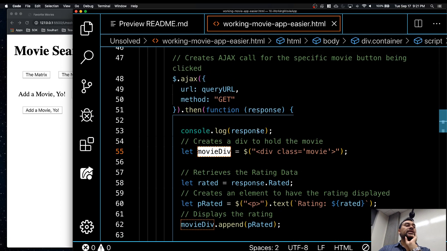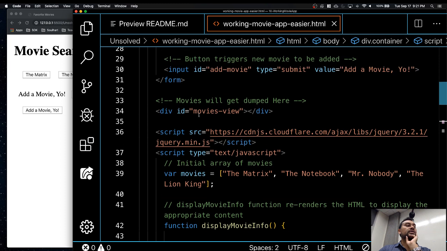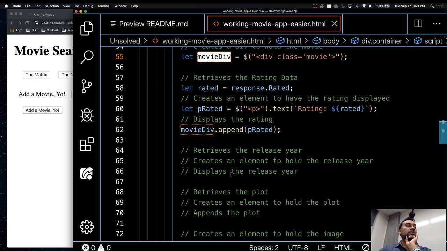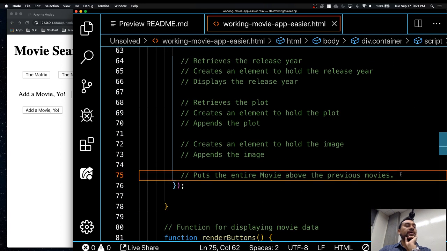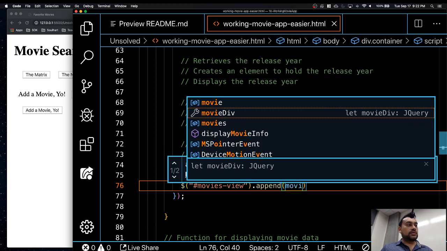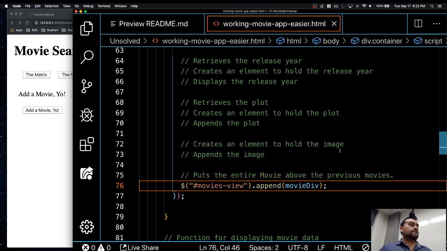Right, I am not appending it to the main HTML tag over here. That's why it doesn't show up. So once you are done with this, the last part is to append this to the main movie tag that is on the top. And your main movie tag is movies-view. Then append the movie div to it. Okay, let's try now.